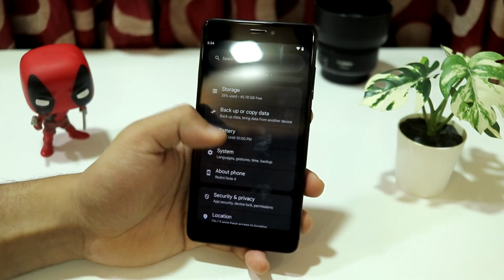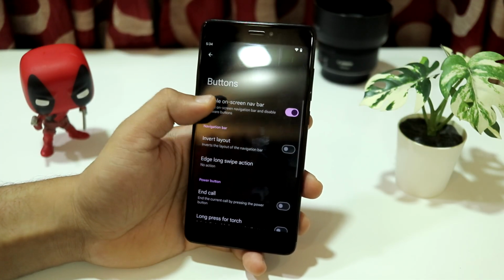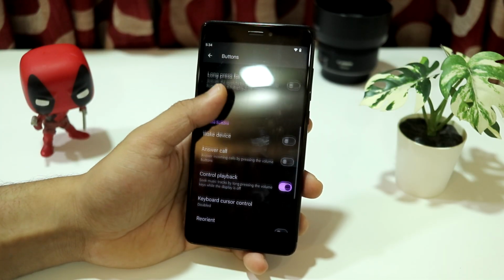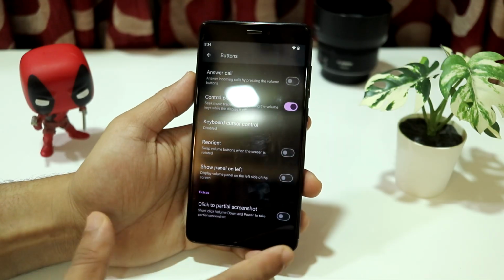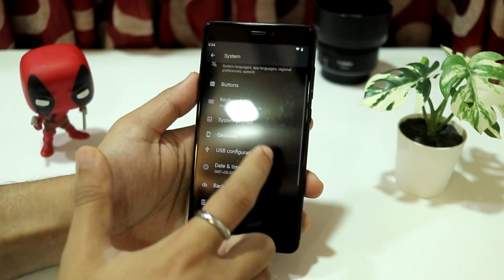Now let's move into system, and we have languages, buttons. You can configure hardware buttons. You can enable on-screen bar and disable navigation buttons, your hardware navigation, and yes, everything related to buttons and your stuff, your keyboard, your gestures here.